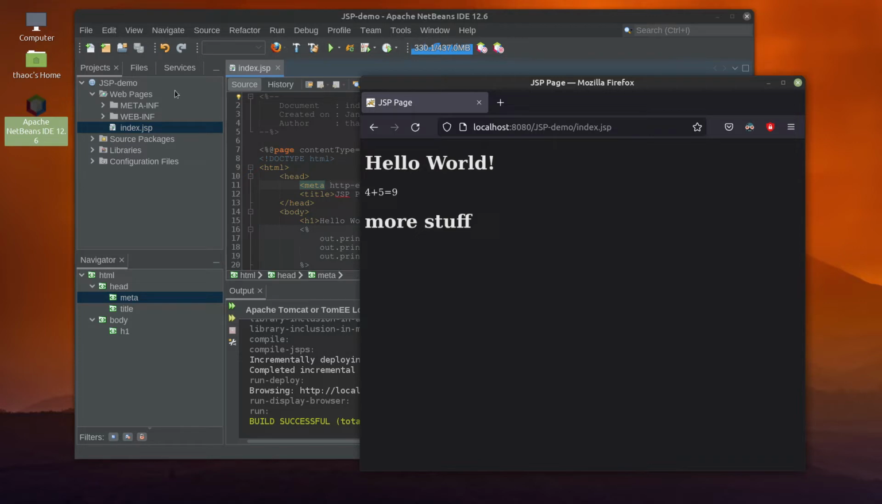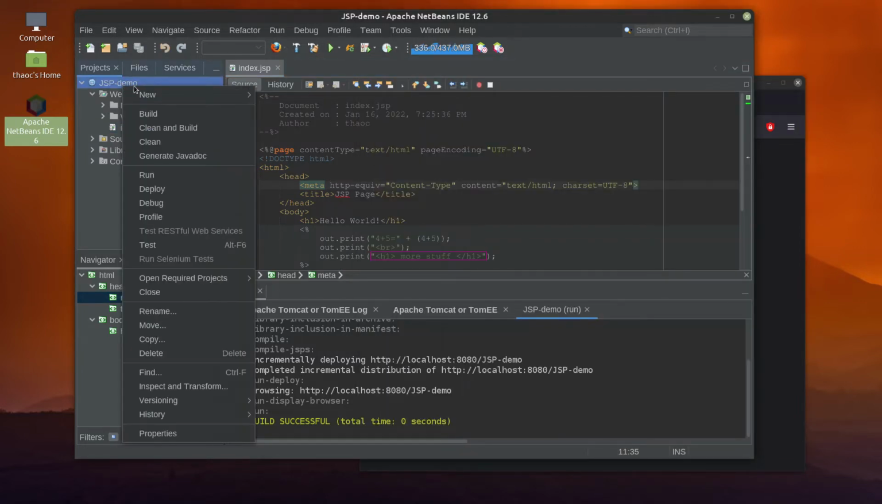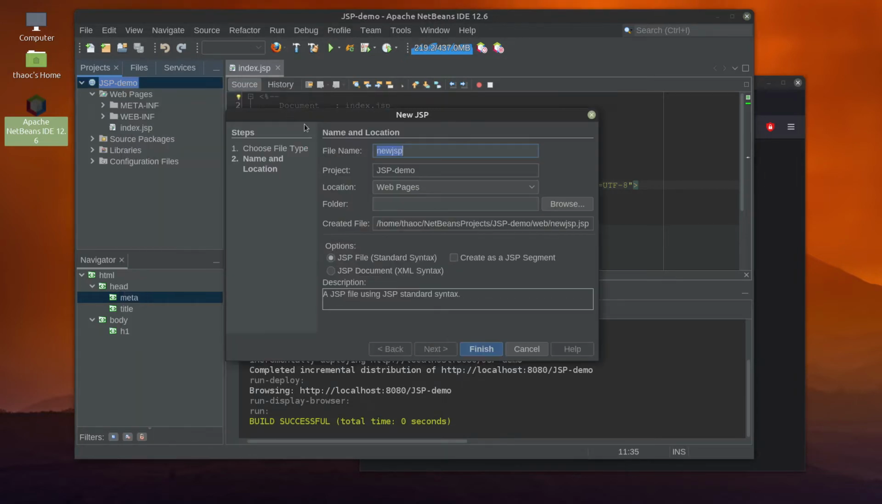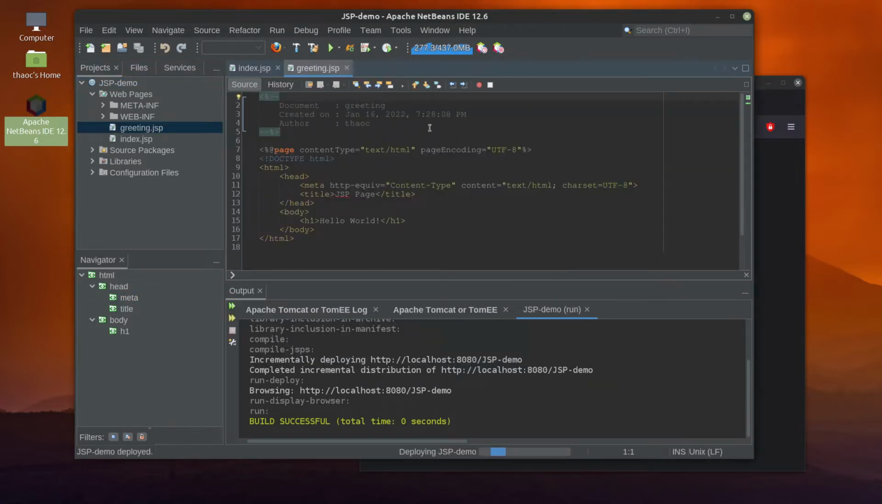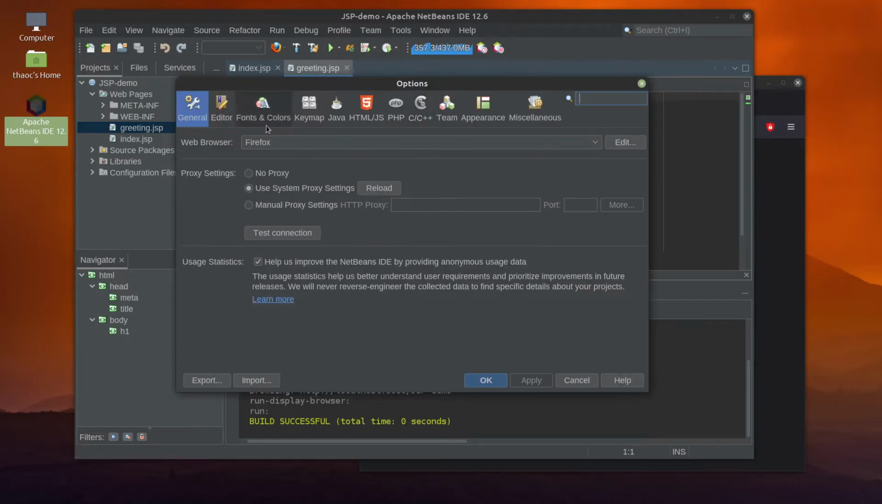Okay, let's add another JSP page because in your project you may have multiple JSP pages. And let's test that. Let's just call this greeting.jsp. And this is going to be a form. Let me change the fonts here. The fonts are just too hard to read.